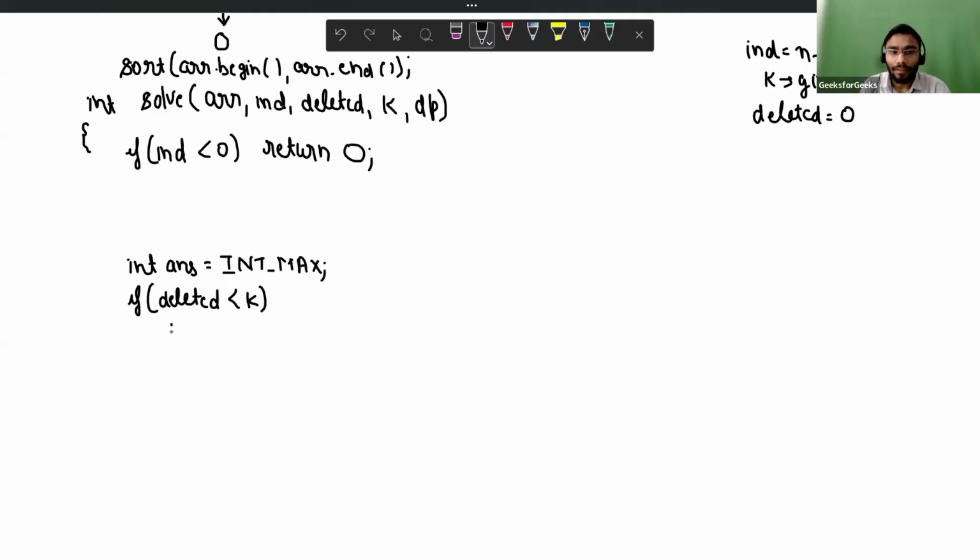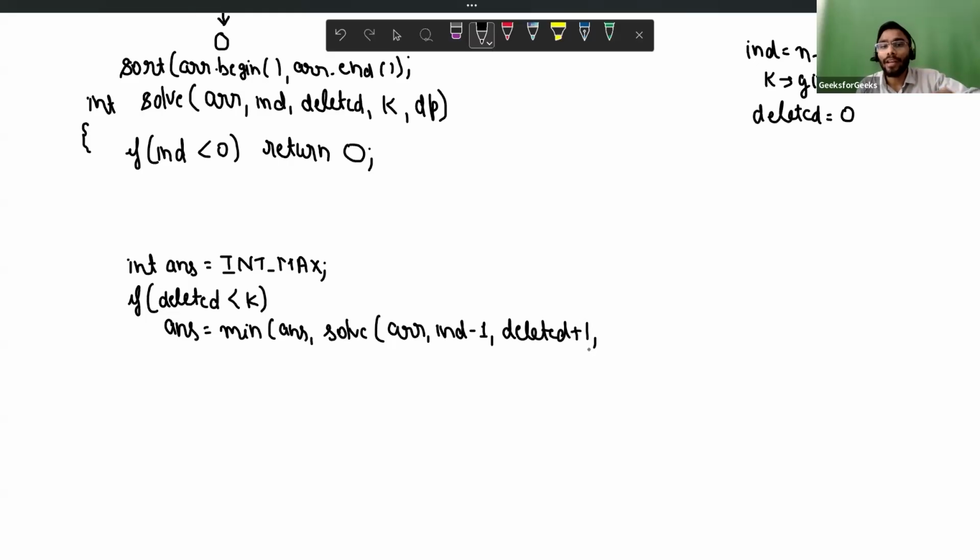Now, if I'm deleting, answer is equal to, can I say, minimum of answer comma. Delete means skipping. How can I skip? I can call this solve function again. Please be with me to see how I'm skipping. If I'm skipping, let's move to the next index. And what is the next index? Index minus 1. If I'm deleting or skipping one element, do I need to add one to the deleted variable? Yes, because I am skipping one element. After that, k will remain the same and my DP array will remain the same. Again, I will discuss the DP array later.